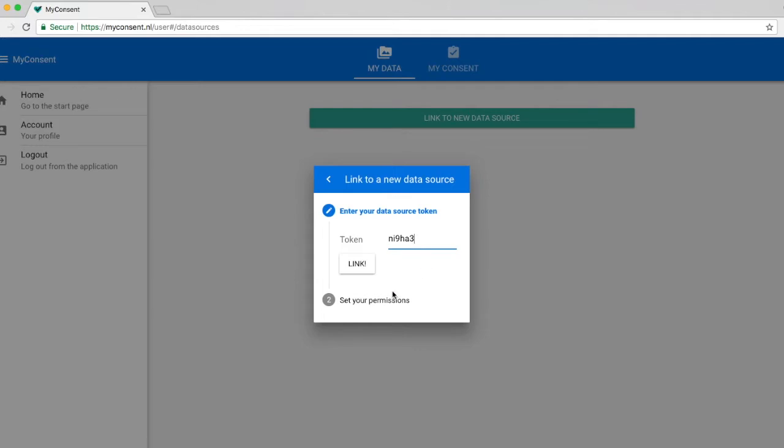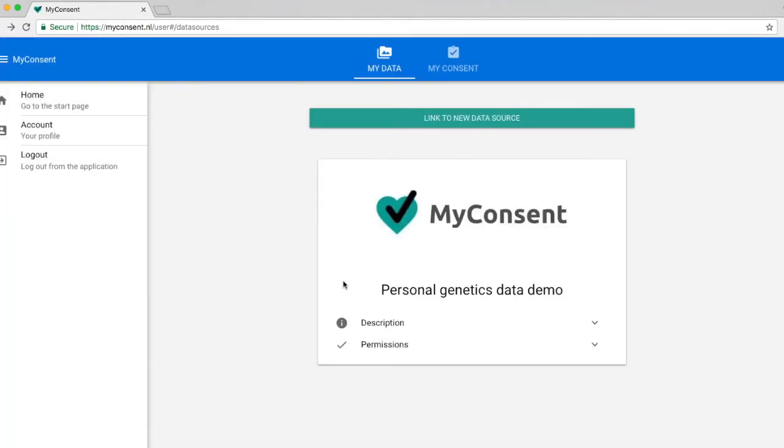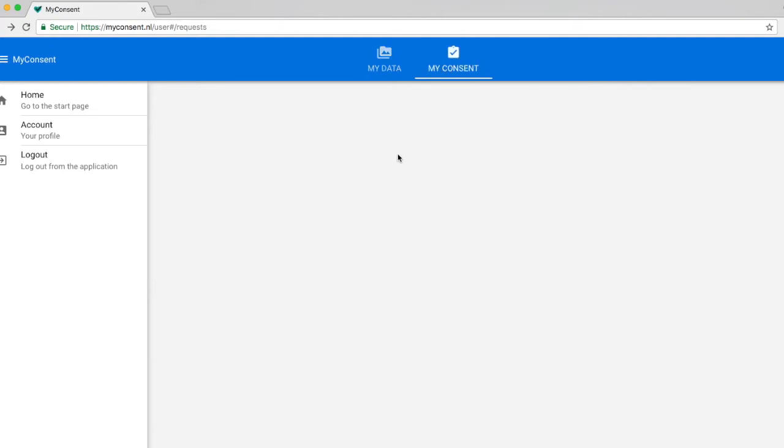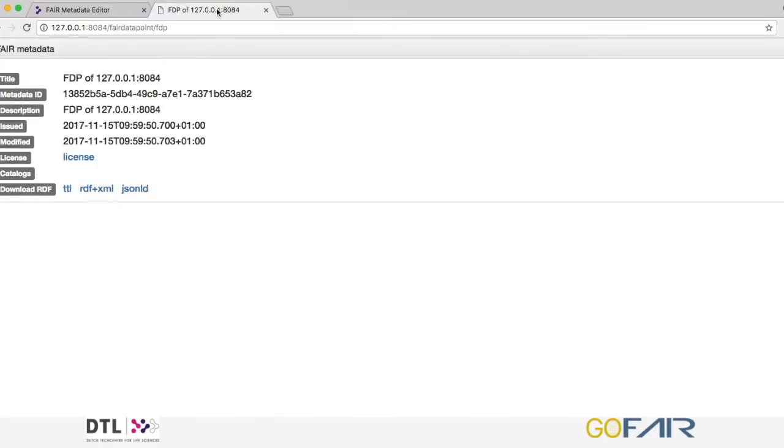Providing the token generated when the data was deposited, the user confirms the link and keeps the default permissions. At any time, the permissions can be changed. The user is again presented with an overview of his data, and then switching to the Consent tab, he sees no requests as of now. Let's switch to the researcher perspective, trying to access the data.